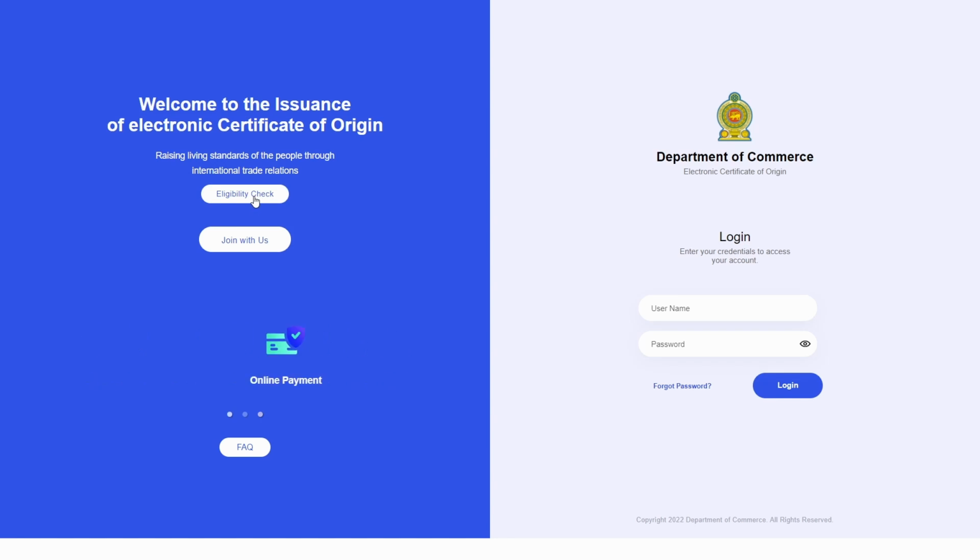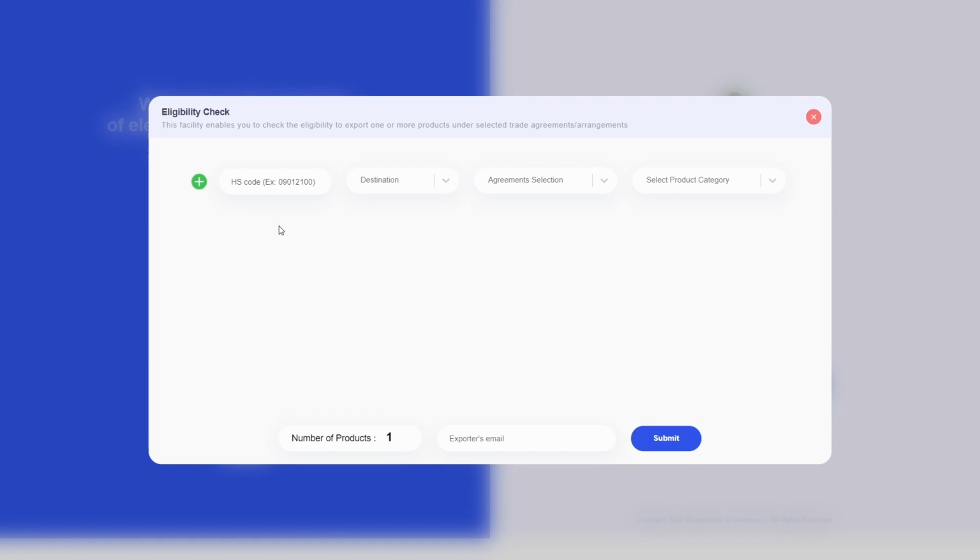So with these points in mind, let us go ahead and perform an eligibility check on a few of our products by clicking on the Eligibility Check button on the home page. Now proceed to enter the HS code of your product along with the destination you wish to export it to. And now go ahead and choose an agreement from the list.